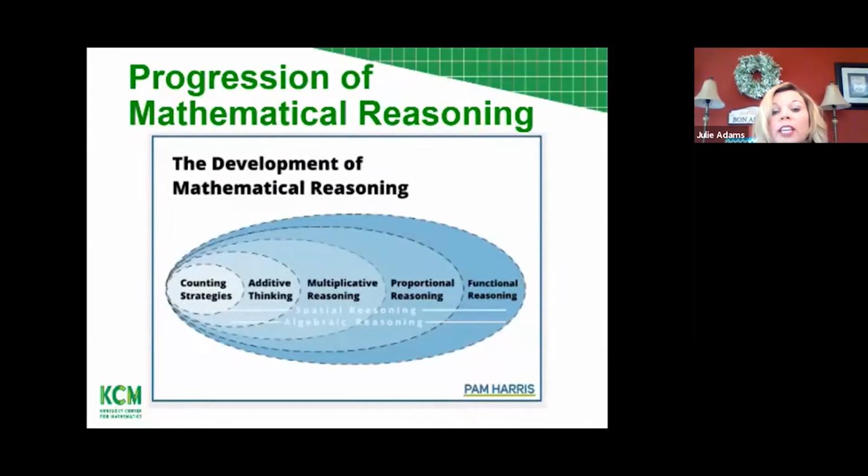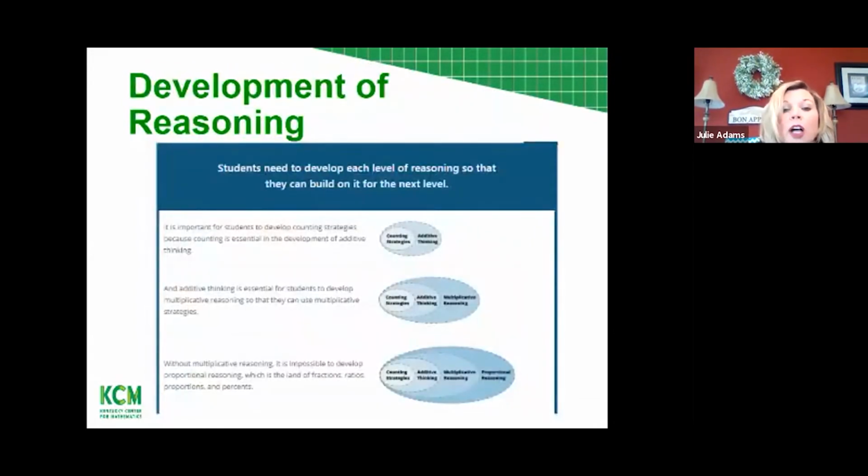And so I want you to think about this a little bit more deeply today, through the lens of, as a teacher, how we're going to build upon what our students know and where we're going to take them to. So this is the development of reasoning. I said that students need to develop each level of reasoning so they can build on the next one. Again, it's not about getting answers to types of problems, but about how we're going to develop their thinking and reasoning.